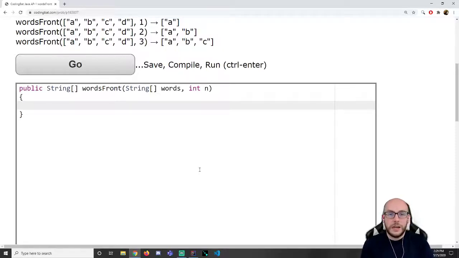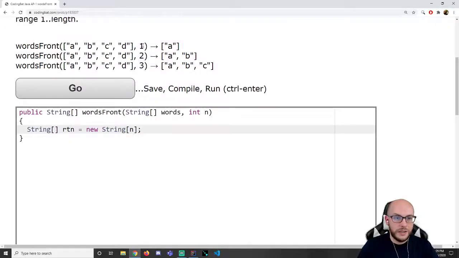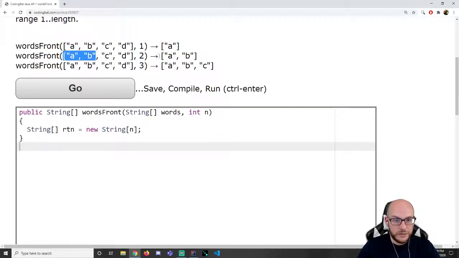So inside my method, the first thing I'm going to do is create a string array. I'm going to call it RTN. I plan on returning it. It is a new string array with a length of n. Right now, it's filled with null, but depending, right, in this example, it would just be one null. In this example, it would be two nulls. What I need to go through is this array and transfer the first n elements here.